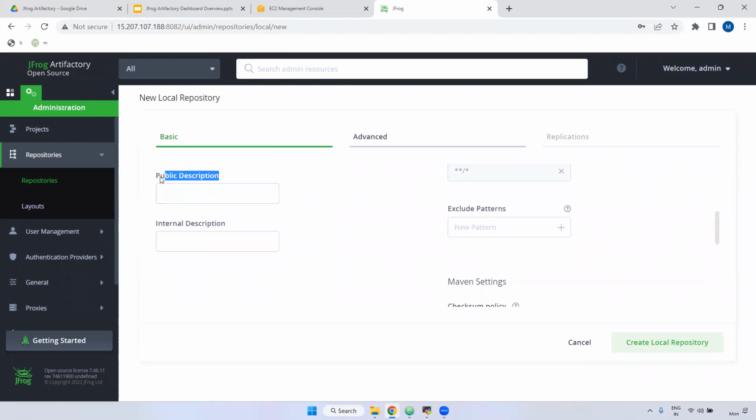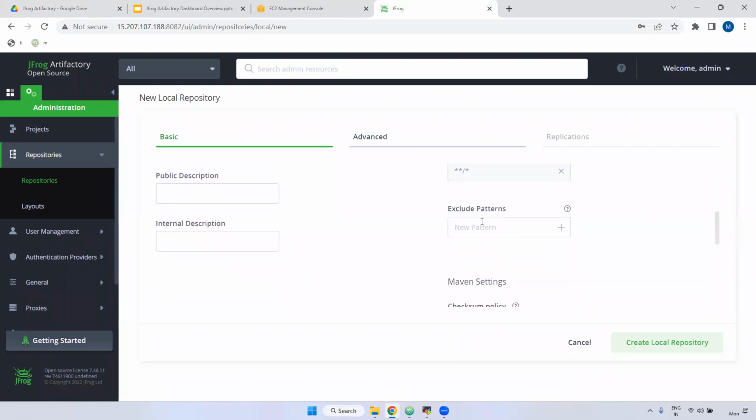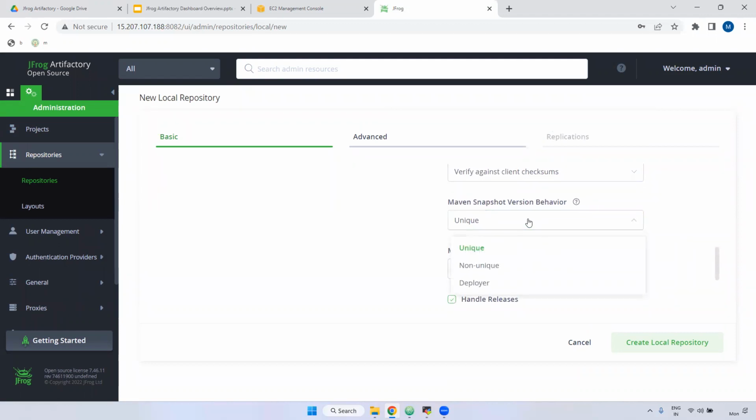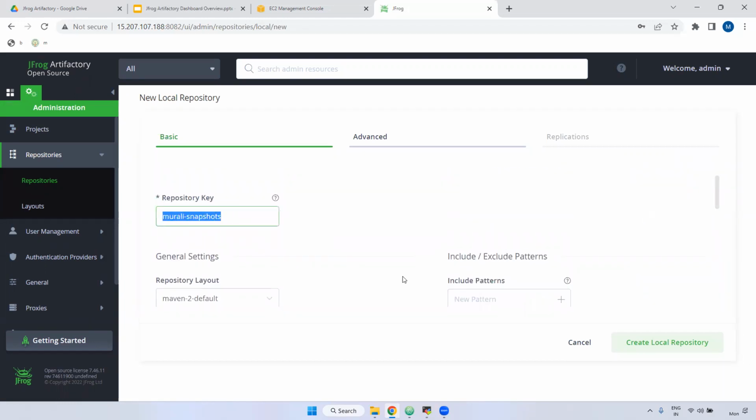If you want to give any description, you can give an internal description or external description. Also if you want to include any patterns, you can include or exclude patterns. And here in Maven settings, this is the unique version option. If you want to allow only unique versions, you can set it here. If you remember, in Nexus we have allow deploy and disable deploy. Same thing here also. Next, what type does this particular repository need to handle? It can handle both snapshot and release, or only snapshot. In our case, we have to select only snapshot because I'm creating only Murali snapshots.